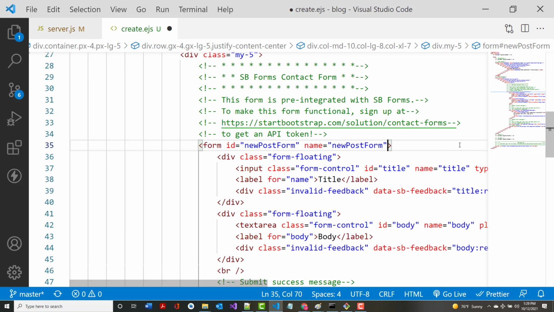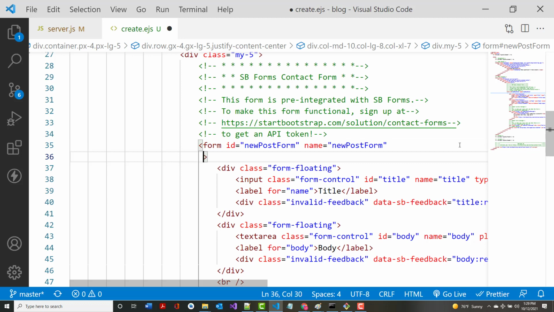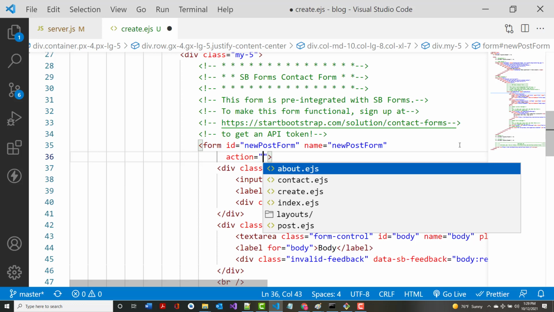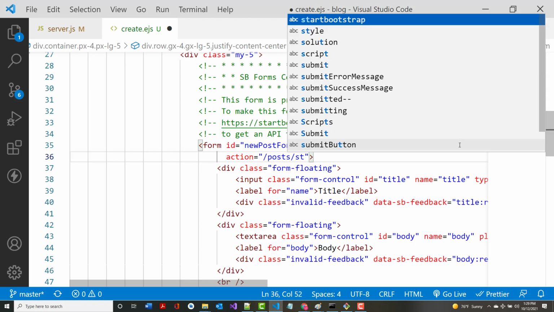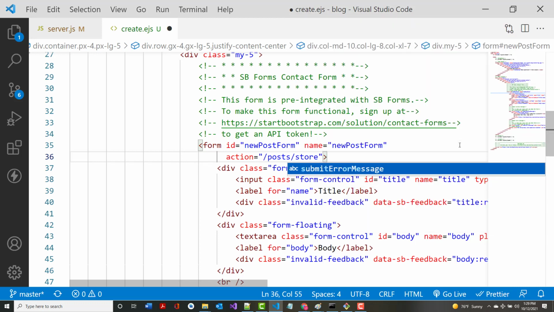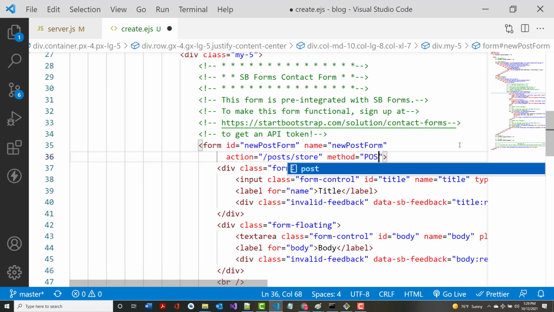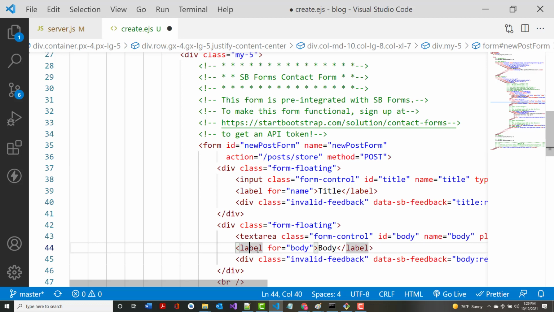So I'm going to give it an action. I'll just put this on a new line. You don't have to, but you can. So I'm going to say action equals, and we haven't written this yet, but we will. We're going to say slash posts slash store, because we're going to store them into the database. And method equals post. Now, we're going to need a route eventually for that, and that route will be an app.post. Does that make sense to everybody?